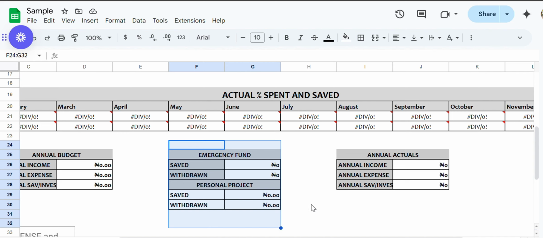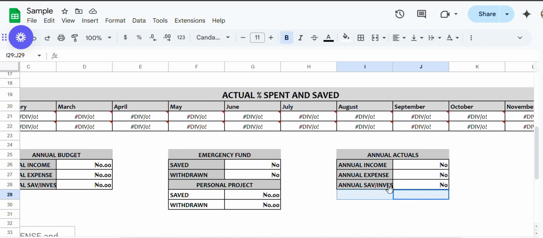when you save, you are also saving for emergency. So you have emergency fund in your savings and investment account, and then you have your personal project fund in your savings and investment account. So the reason why I did this was so that here, when I have my actual savings and investments, I can actually know, okay, aside from the emergency fund that was actually spent, and aside from the actual personal project fund that was actually spent, how much was saved, so the real amount of savings.